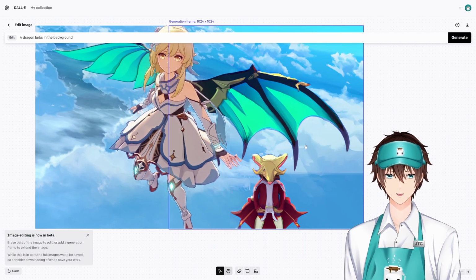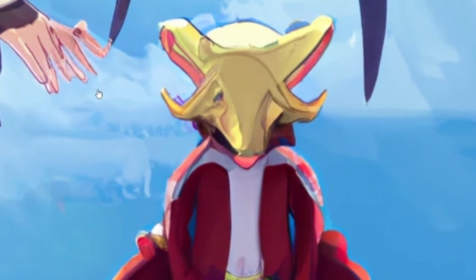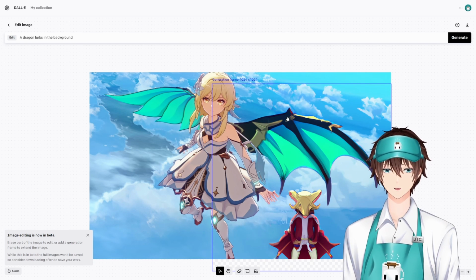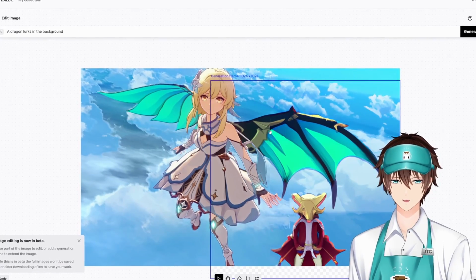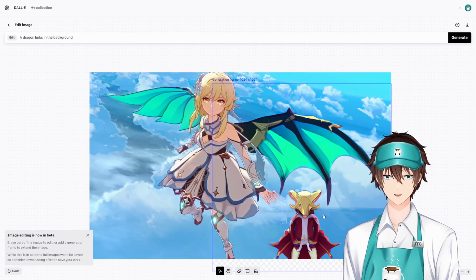What is that? What? Are you a dragon? That's not a dragon. I kind of like what it did to the glider. Honestly, can we have a glider that looks like that? It's like a dragon wing. Oh wait, did it interpret this wing as the dragon that's lurking in the background? And then I don't know what the heck that was.